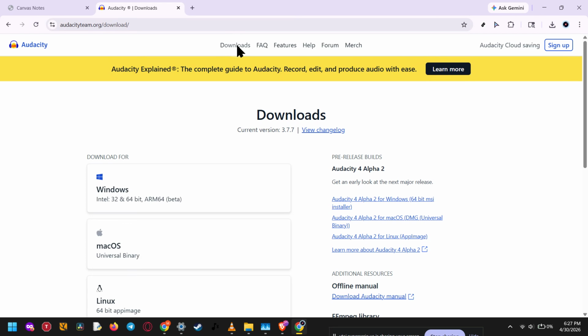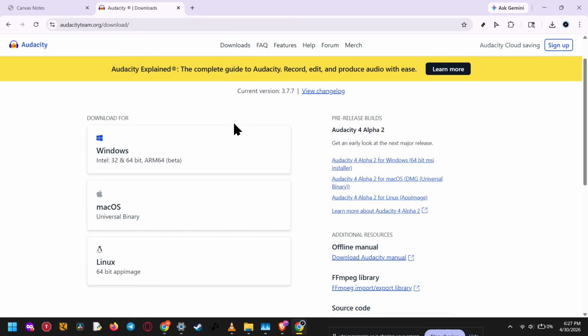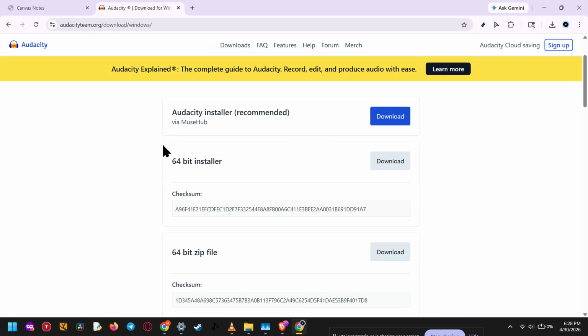After that, Audacity will ask you to choose your operating system. Select the one that matches your computer, whether that is Windows, macOS, or Linux. This is important because each version is designed for a different system. Once you select your operating system, the download should begin automatically or take you to the correct download page.